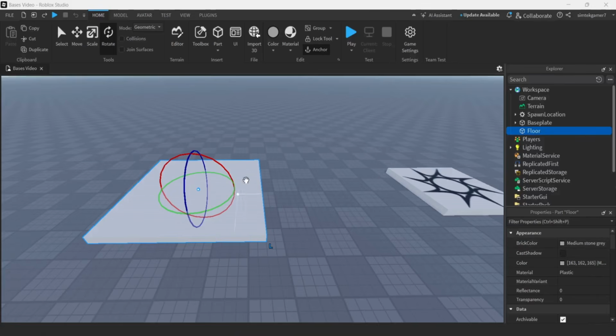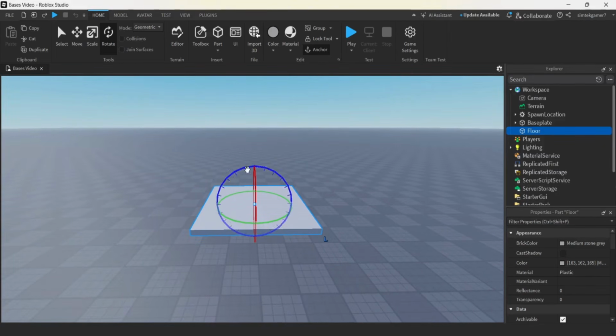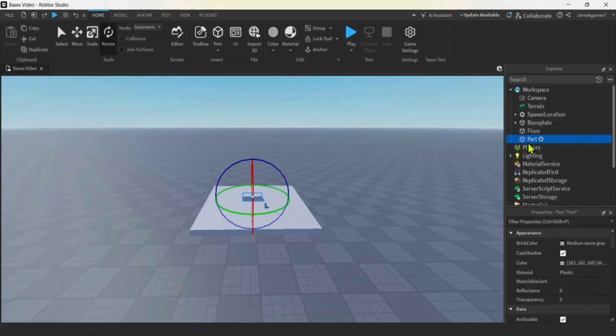Now I think I'll add a little board where we could put the name tags on our bases. I'm going to put it on the front. I'm going to pretend there's a little building there. I'm going to put it on the front, maybe over the door or something. You could move this stuff around however you want. I'm going to put a part here, and that's going to be the board that has my name. I'm just going to call it board.